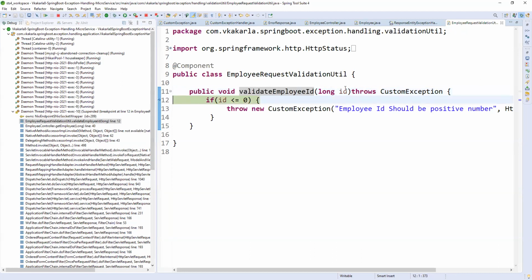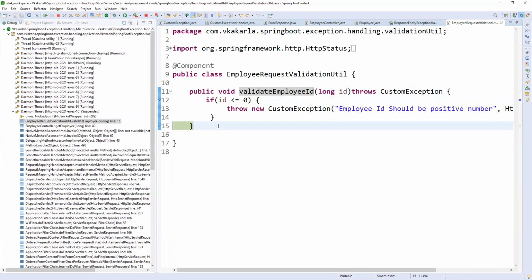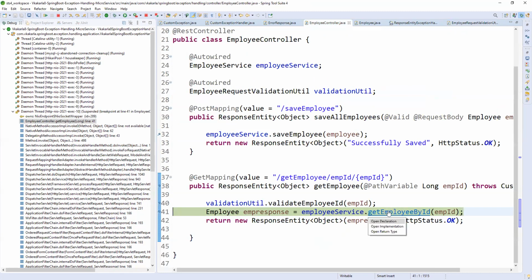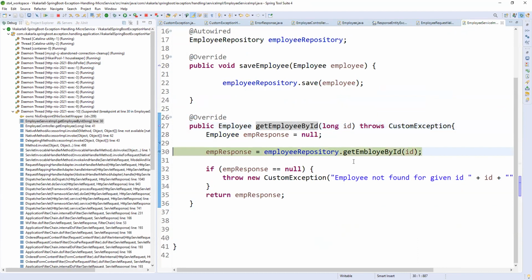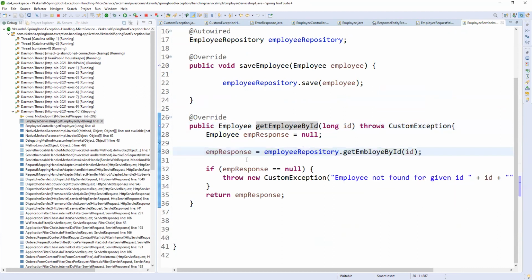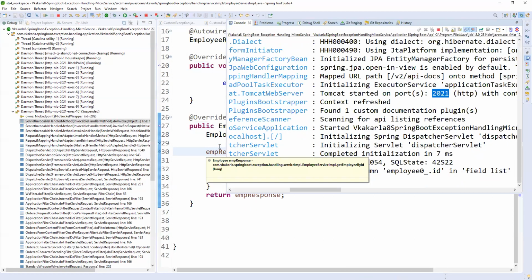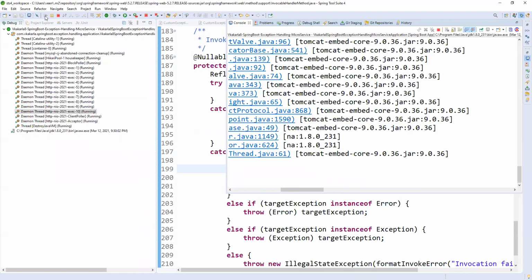So the controller is coming here. Whatever the ID is, it is not less than or equal to 0, so it will not come inside this. Okay, fine. It will go here. Now we have a record for this ID, so the employee response is not null. We are getting the employee response as a record. Yes. So let me go. So why are we getting an error?